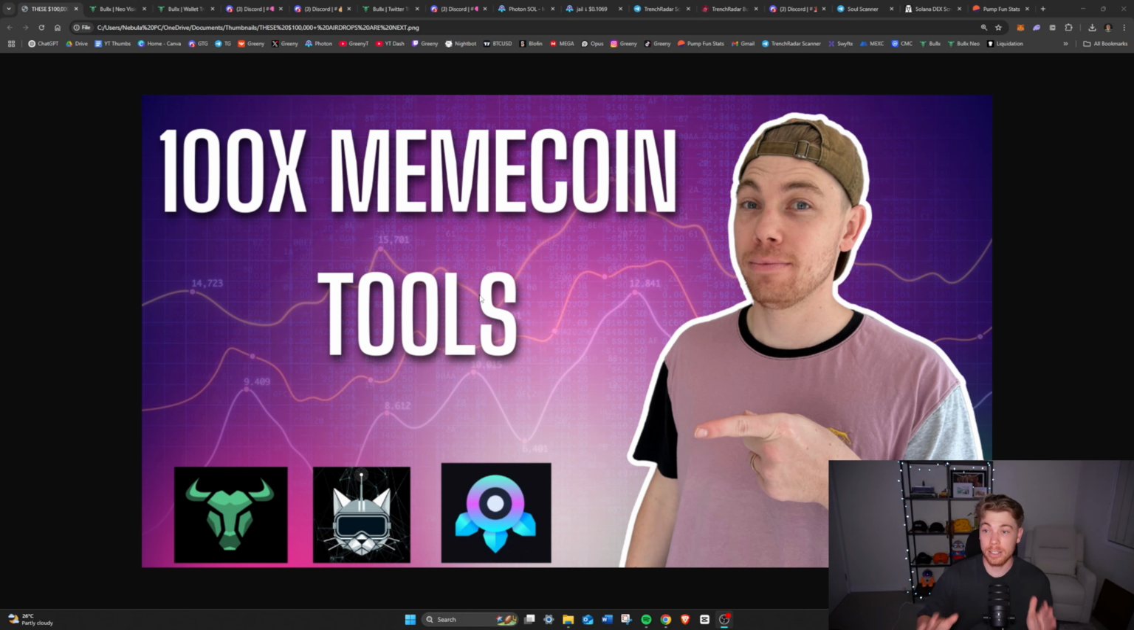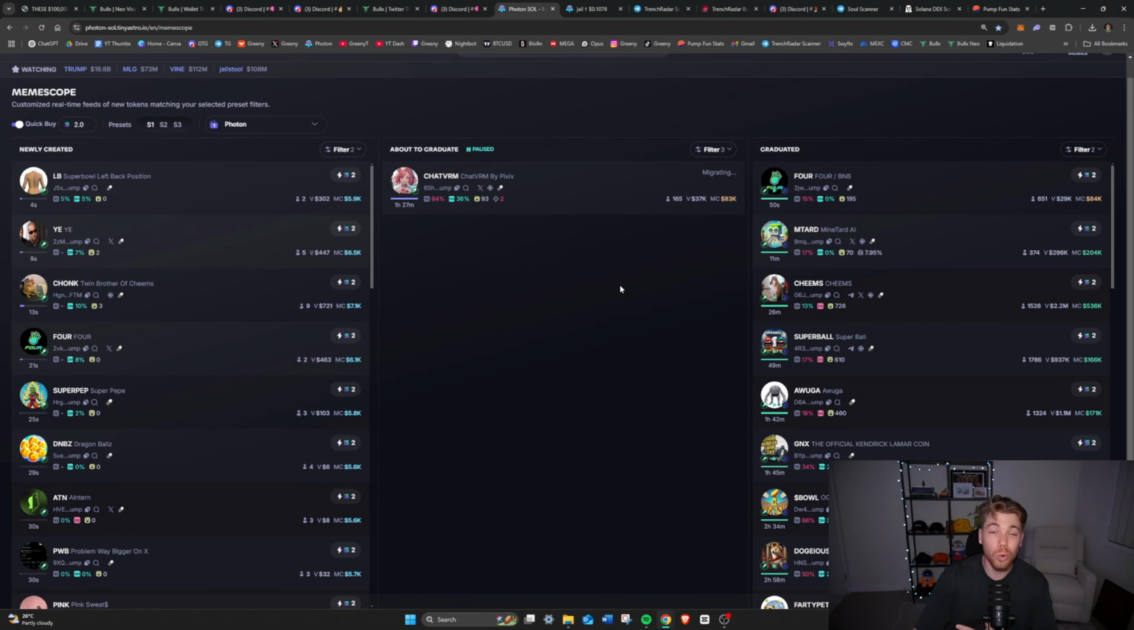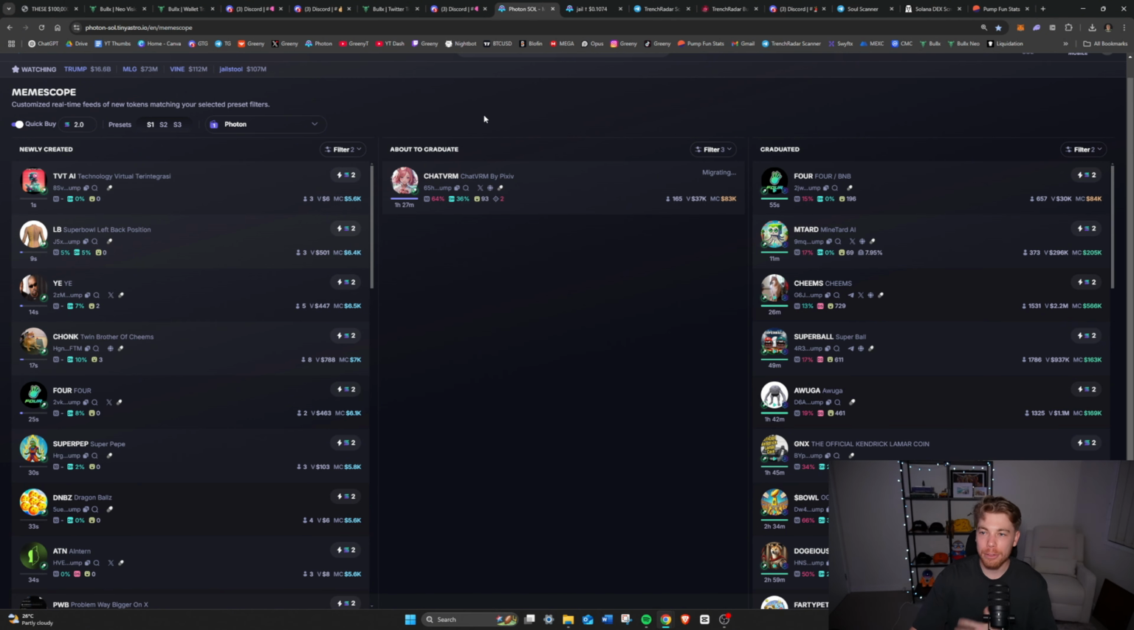Alrighty guys, so let's get stuck in, okay? These are the tools that I'm currently using across multiple platforms to trade at the moment. Now, ultimately, the UI is up to you which platform you prefer to use. I'm currently trading mainly on Photon and using BullX's different indicators that they have, so going to give you an update on all of it. But let's start with BullX, okay?